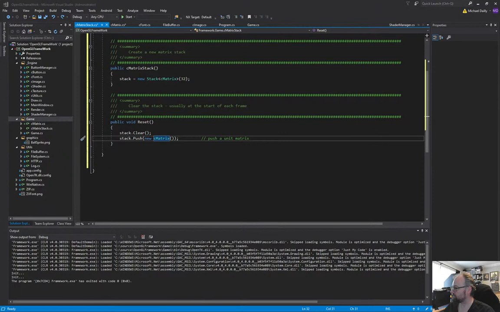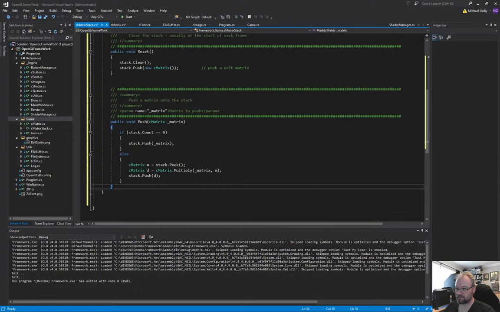Now, push matrix is where it starts getting interesting. So you take a matrix, and if there's nothing on it, it just gets set there. If there is, then it starts doing the multiply. So when we first push the Y matrix on, it would just store it, there's nothing there before. When we push the X on, it'll get the Y matrix, multiply it with the X matrix, and then push it. And that's the kind of magic of a matrix stack.